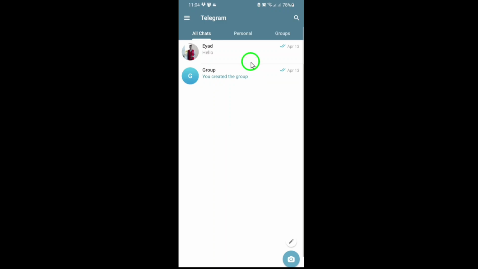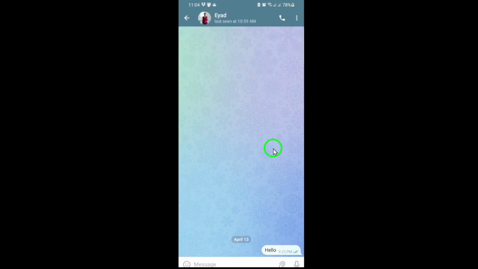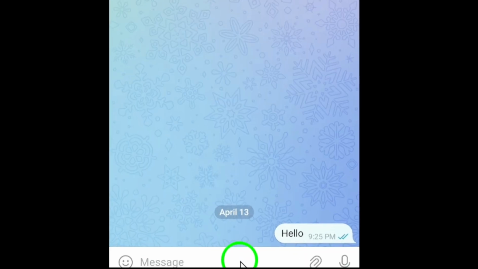Once you're in, navigate to the chat where you want to share your location. This could be a conversation with a friend, a group chat, or even a new chat you start just for this purpose. With the chat open, look for the paperclip icon.